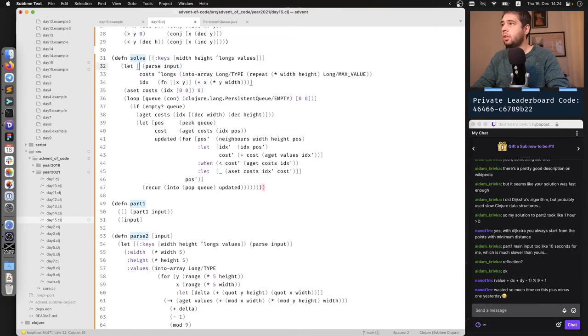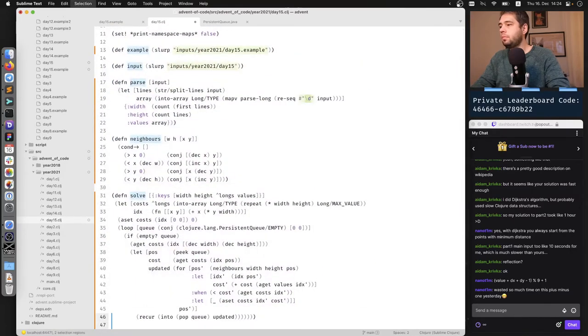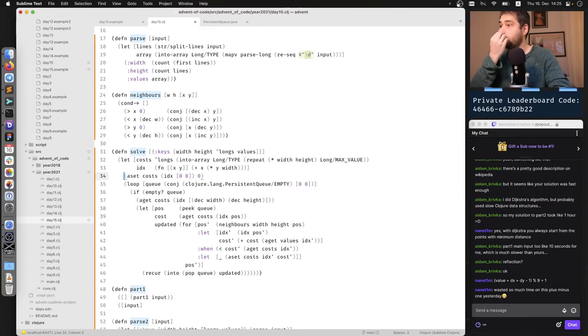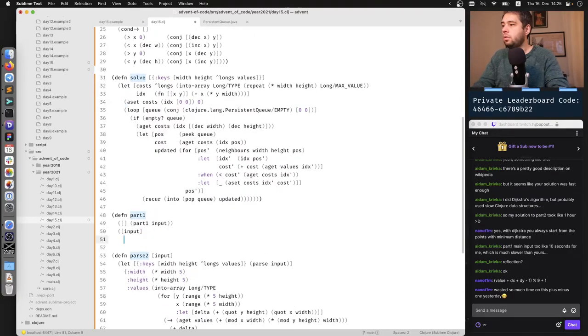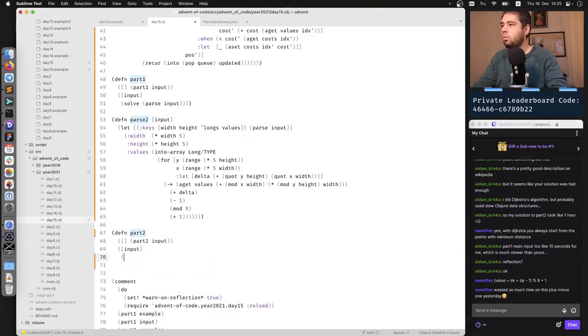Whatever. Right, so we need this. I'm not sure why it formatted the way it formatted, but okay. So we have solve, solve parse input, right? So like this, and part two, we are going to do solve parse two input, right? Okay, like this.